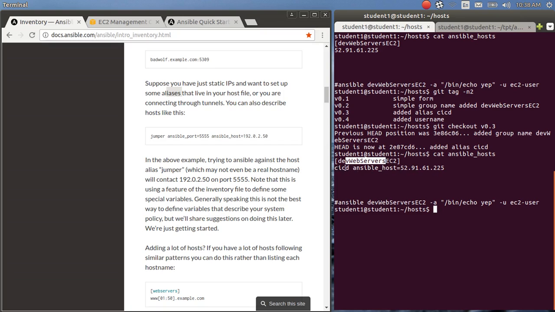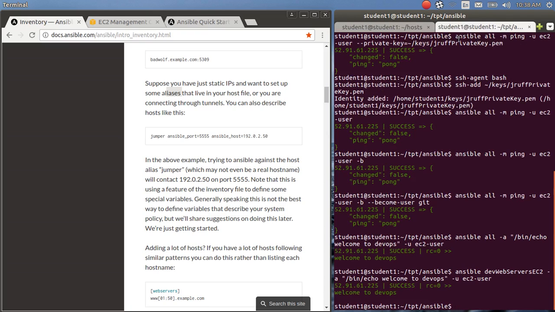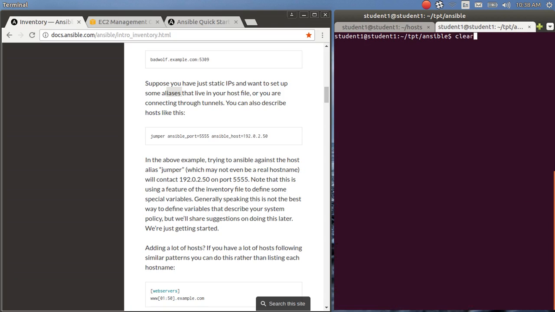CI/CD, continuous integration, continuous deployment, at Ansible host, and we're still on the same host name. So now, since we have this group name, we can use the group name in our commands, and we also have an alias to the IP address or to the host. We can use the alias as well, and the alias is CI/CD. Let's see that in action. We will clear the screen, go back up a few.